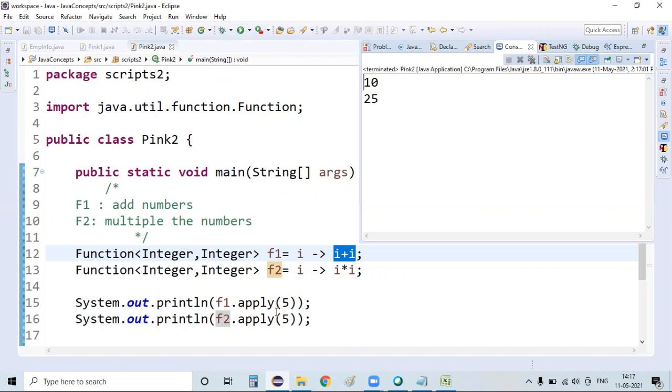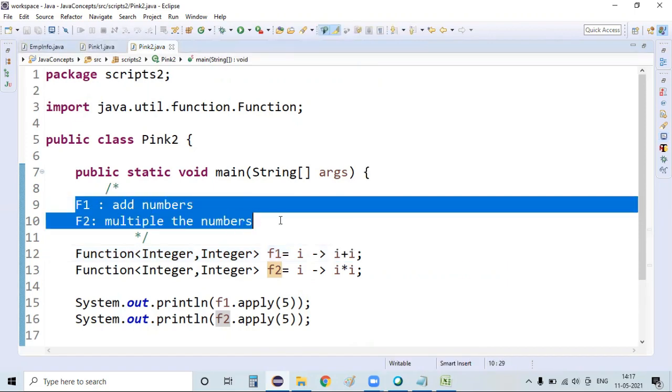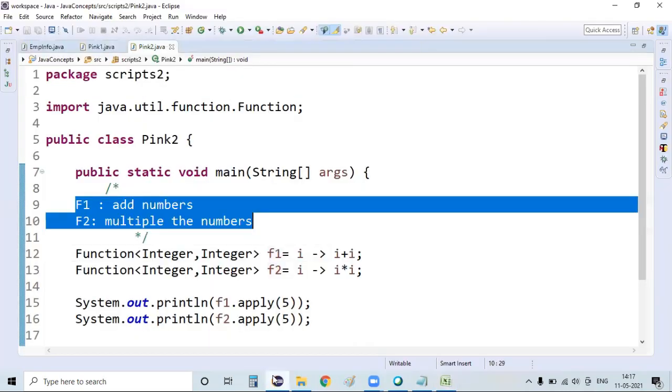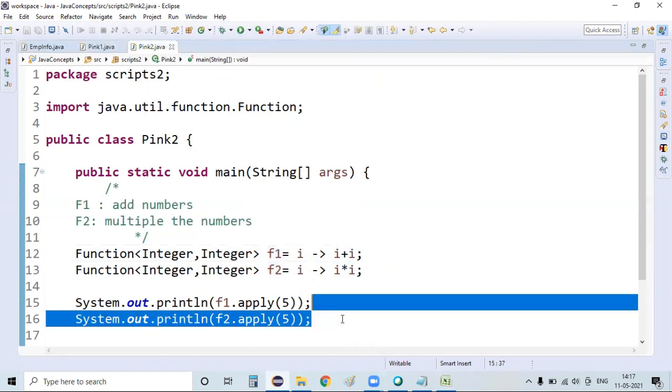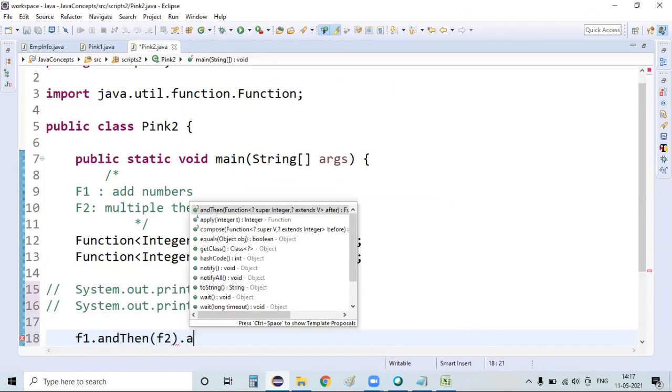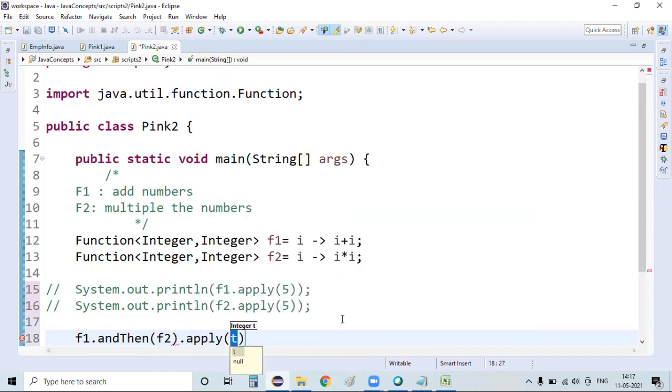Perfect. So what I want to do is add these two functions together using the default methods, andThen first and compose later. What is the significance of andThen? Let me show you an example. Comment these two. f1.andThen(f2). It means it will execute function 1 first, and later it will execute function 2 on the outcome.